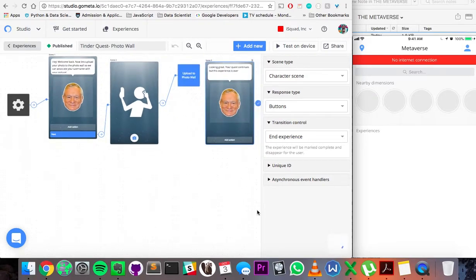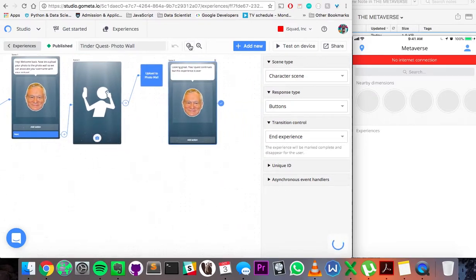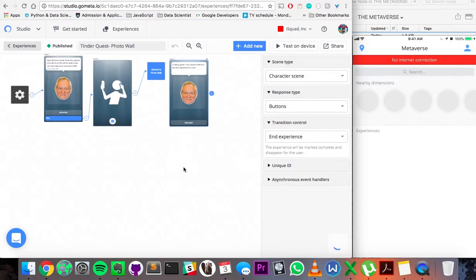Once I can get a decent connection going here, I will show you what the photo wall looks like. But for now, that is what it looks like to use the photo wall block as part of your quest.